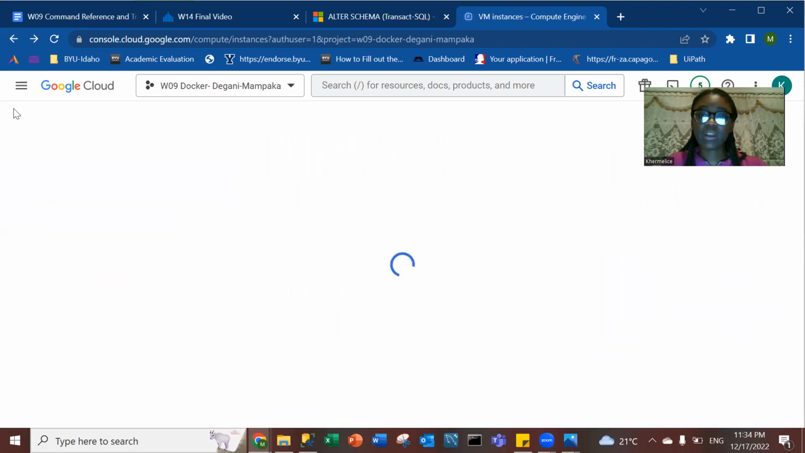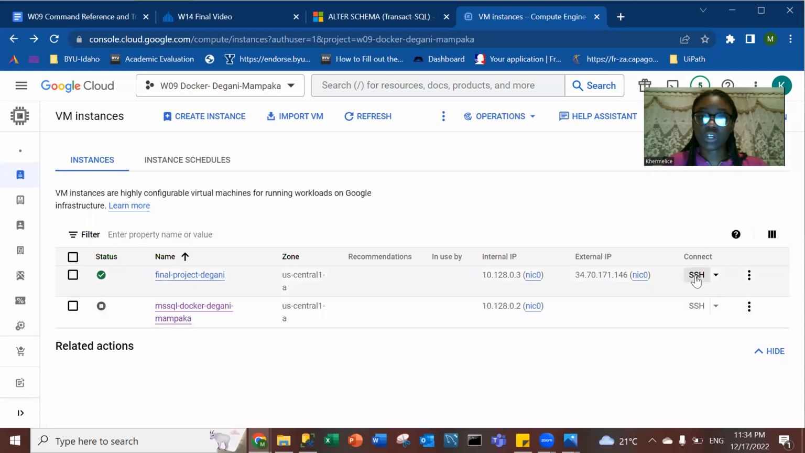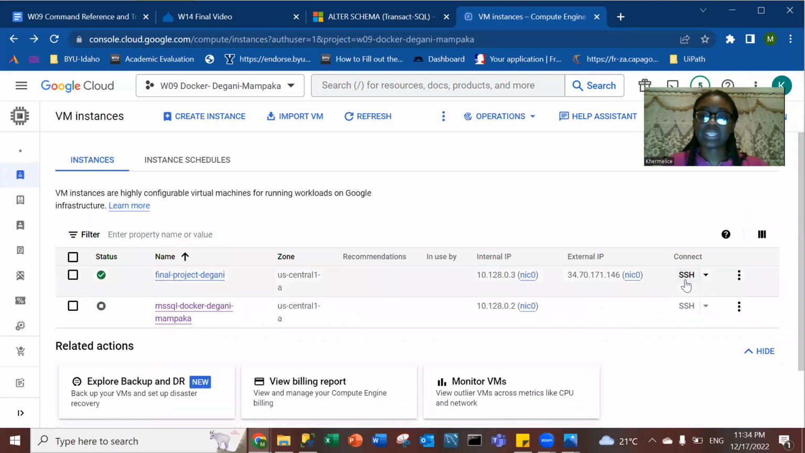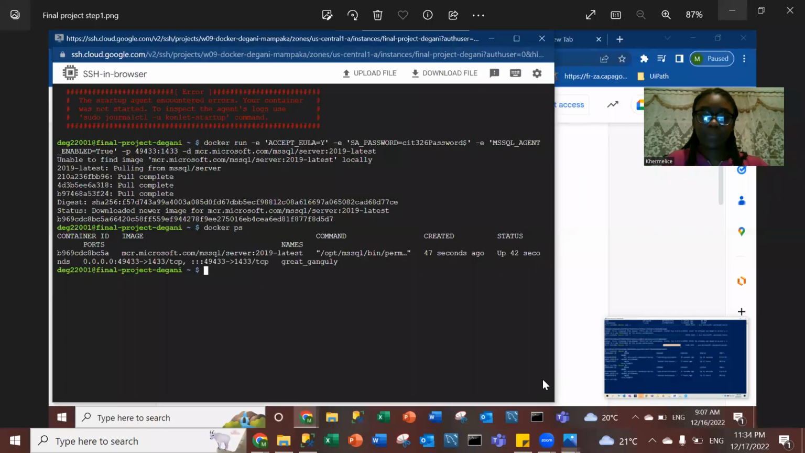And if we go back, you will then have to create your Docker container. You'd launch an SSH connection, which I've already done, so I'll just show you a screenshot of the steps there.